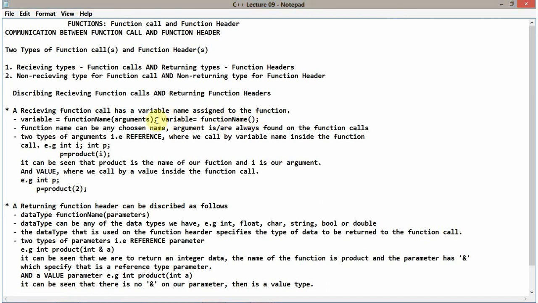This function call starts here and finishes here. It simply means that we are passing 0 arguments, not passing any argument to our header. Assume there is a header somewhere, because this is a communication between a function call and a function header. This one means we are passing nothing, but this one means you are passing arguments, it might be one argument or many arguments, to your function header.